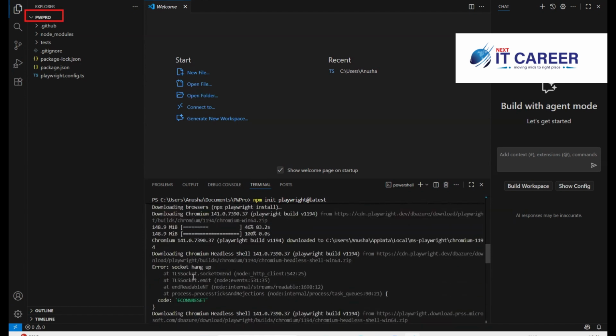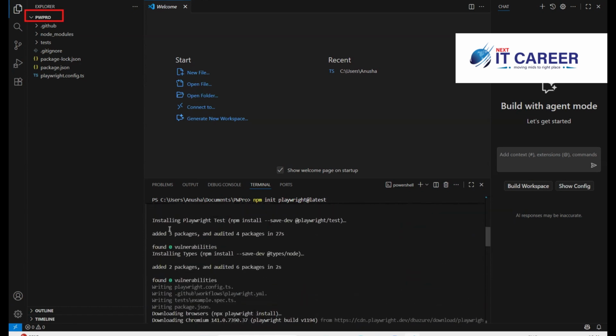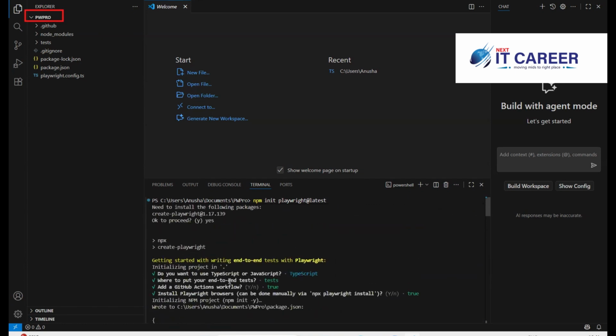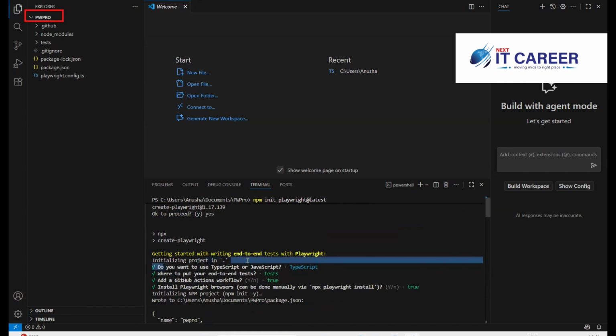Okay, it directly gives us the instructions. It installs the packages and audits 4 packages. So here you can see, do you want to use TypeScript or JavaScript? Just mention these things and that will be enough to set up the Playwright project. Okay. And coming back to here, we have this default setup. Playwright itself is not an automation tool.